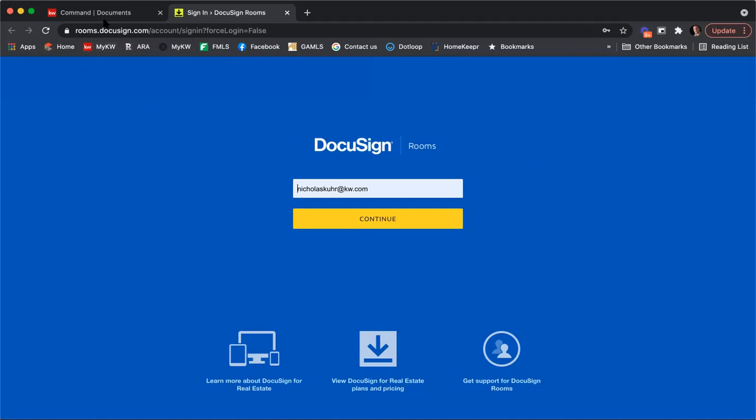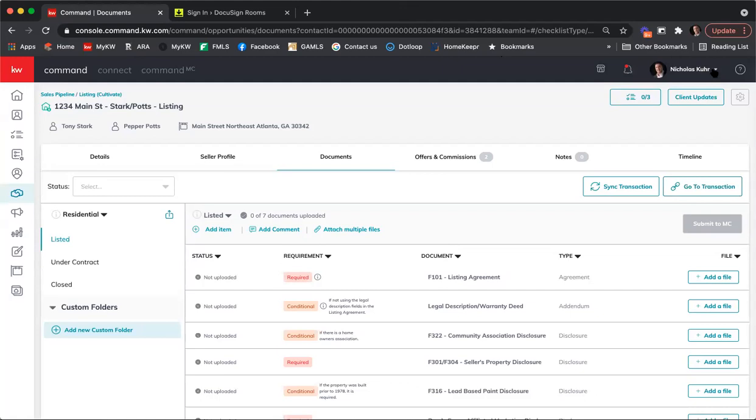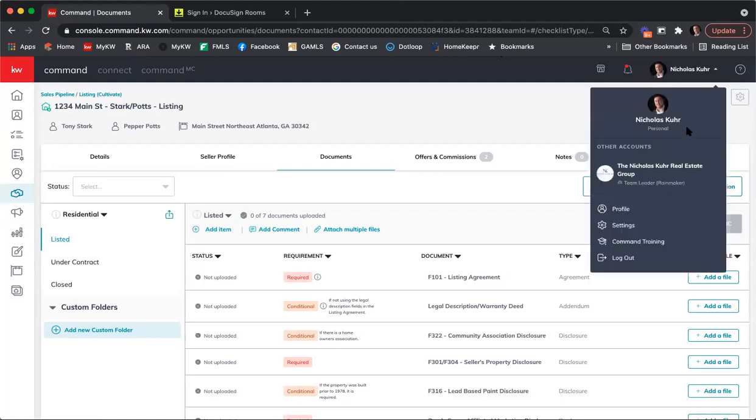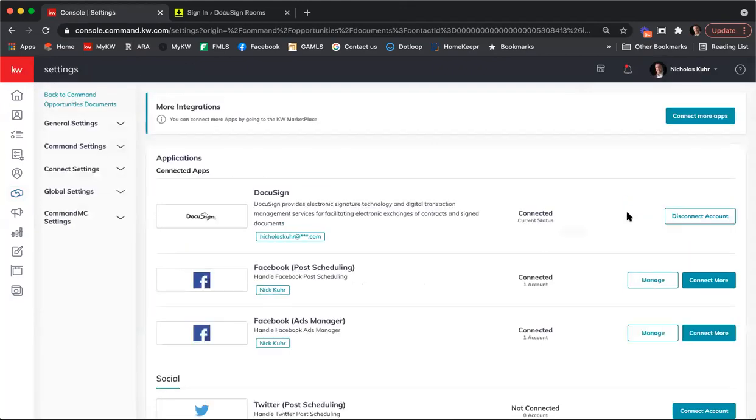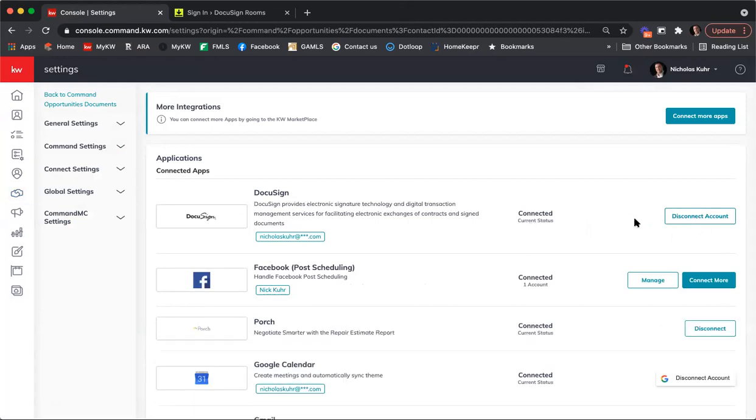So what you'll do is in Command, let's go back here. You go up to your name in the top right-hand corner. Click on Settings. And then you'll come to DocuSign. And if you click Set Up Account, I think, or one of the buttons, it should allow you to resend that invitation. Okay, got it.